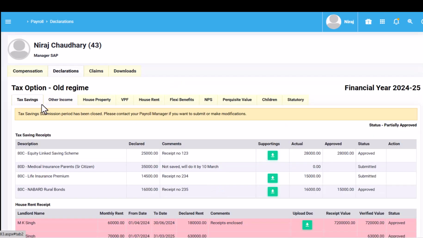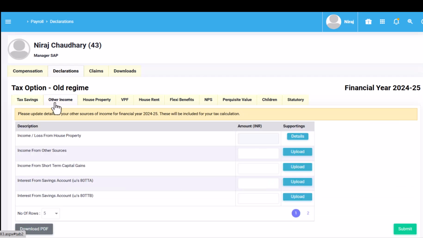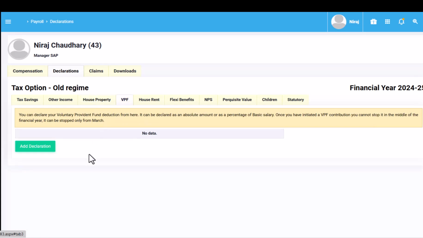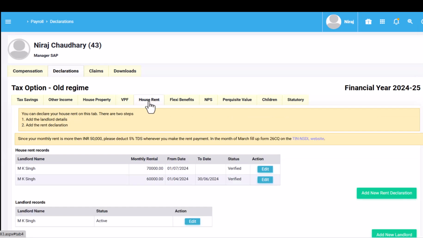There are multiple types of declarations. Depending upon whether you're on the new regime or old regime, you might not be able to see some of the tabs. The first tab is tax saving. The second tab is other income, where you can declare your other income. The third tab is house property. Here you can declare your house property details. The fourth tab is where you can declare a voluntary provident fund. In the fifth tab, you can declare your house rent details. Each of these are covered in detail in other videos.